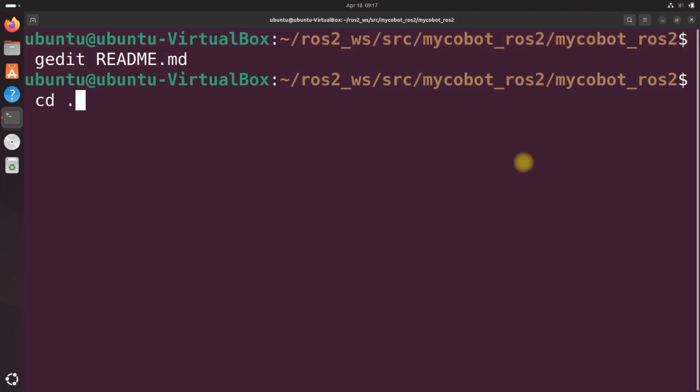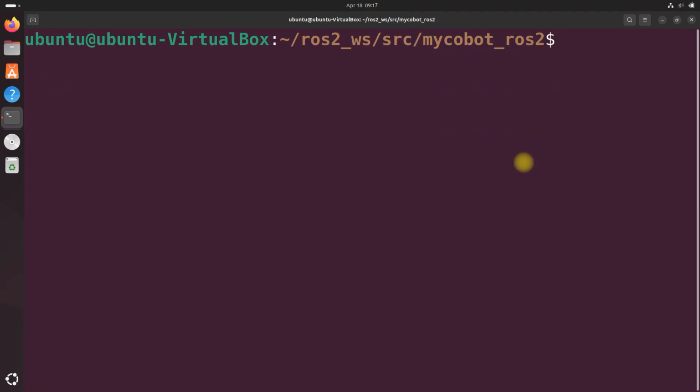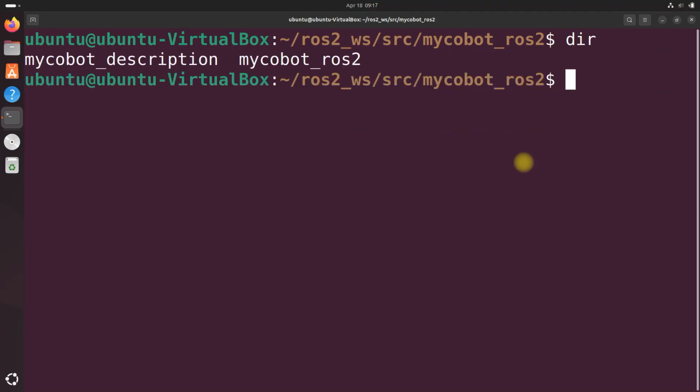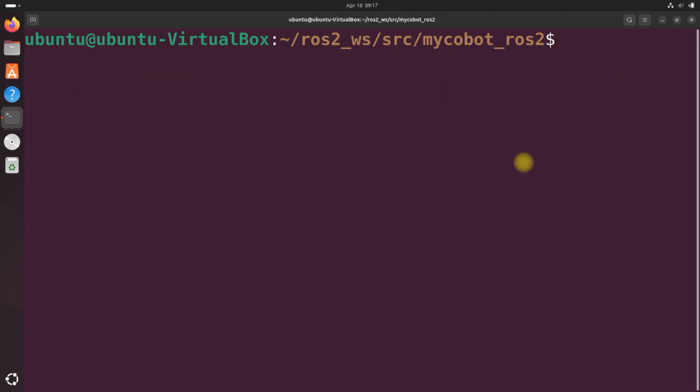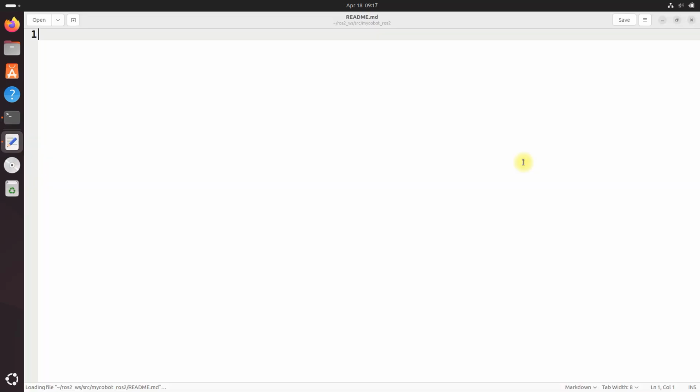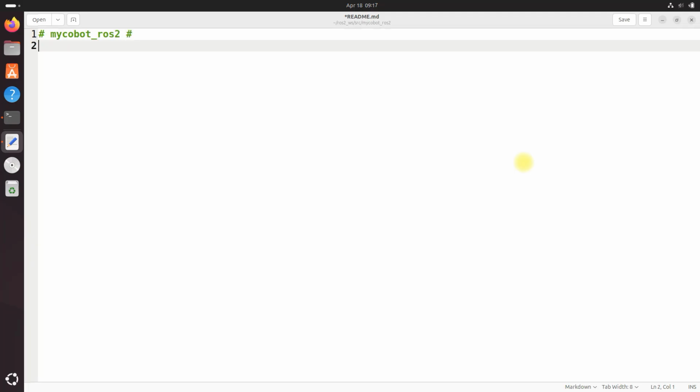Now let's move one layer up. Now we're in our main folder. You can see here we've got our meta package and our description package. And let's create a README for this. This is the one that will show up if you are hosting your folder on GitHub. This will be on the main page. And so let's make it nice and pretty. Let's do git readme.md. And at the top, we'll do pound my_cobot_ros2.